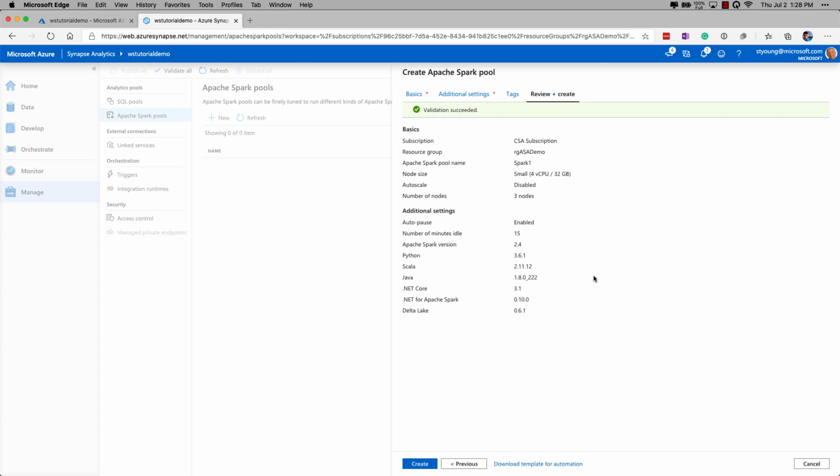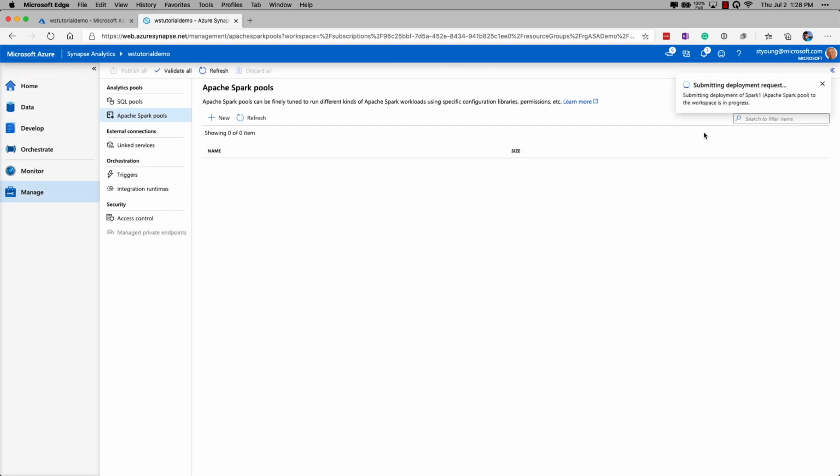And again, I always like to review this in detail, because once you've created this and you've created objects and projects against it, it's a little difficult to change the name, or you can always make the node size larger or smaller. So there are some things you can change. Now let's just click on create, and it'll submit our deployment request. It'll take a minute or two, and we'll pop back when that's finished.